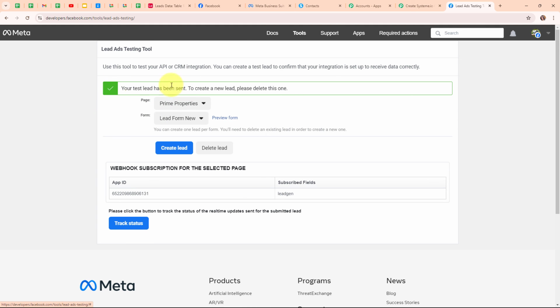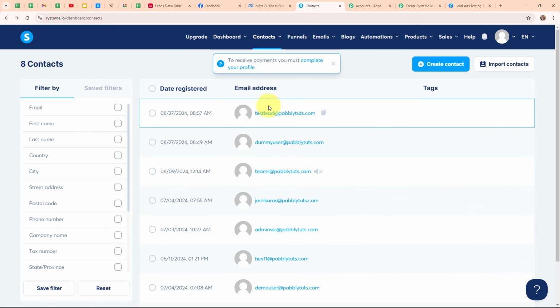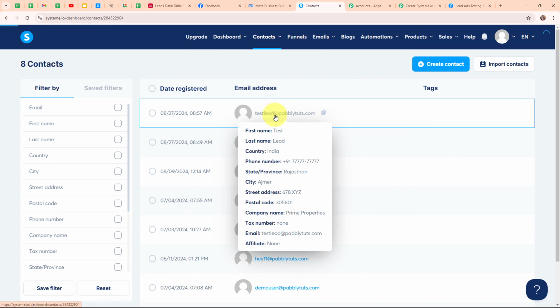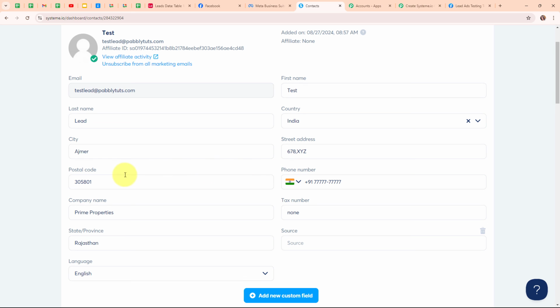So now let's go and check our systemit.io account first. Here I'm going to refresh it. And here you can see we have successfully created a new contact over here with the email as testlead@pabblytunes.com, first name, last name, country, city, street address, postal code, phone number and some other details.